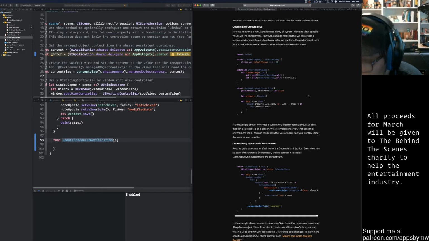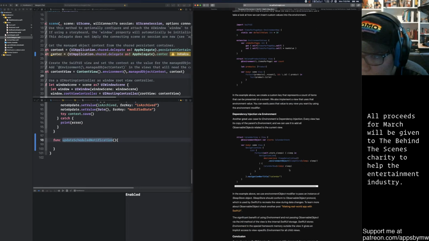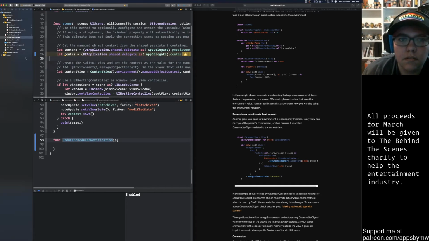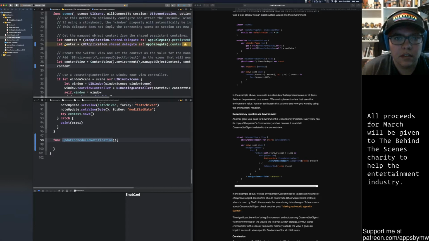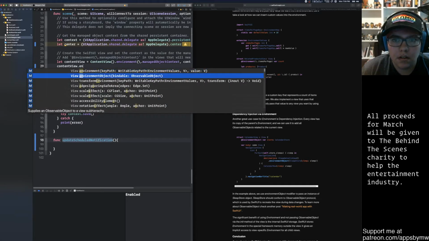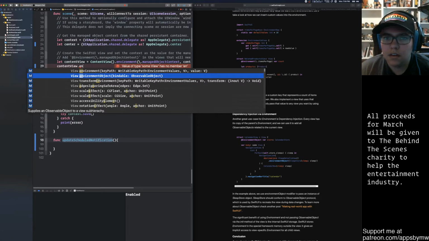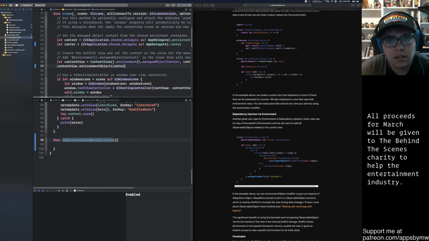We create a custom key that represents a count of items. I don't need to represent items. Yeah, that's what I want. So I should be able to actually say in here ContentView dot environment object. But this is not going to be a bindable object, is it? Let's just try it and see what happens.